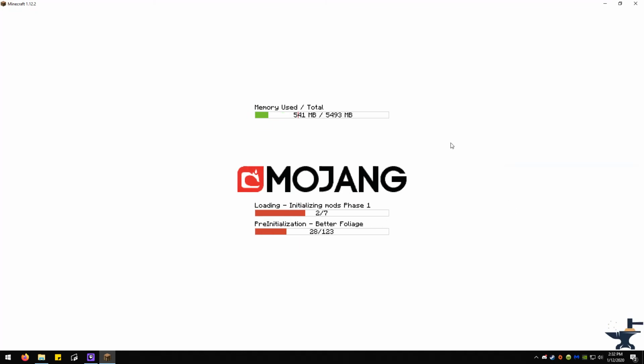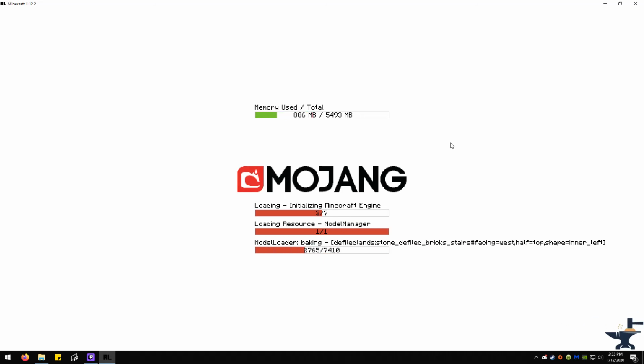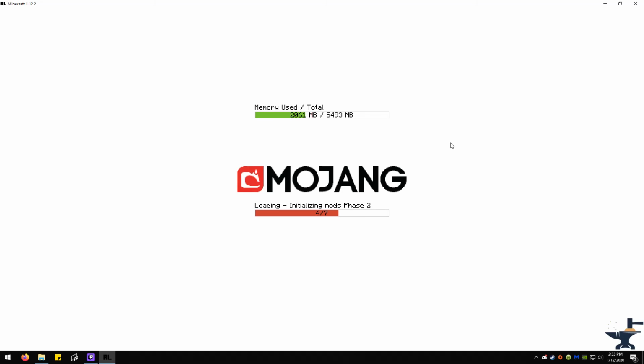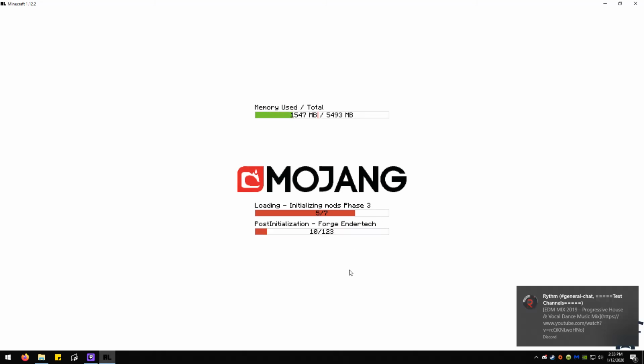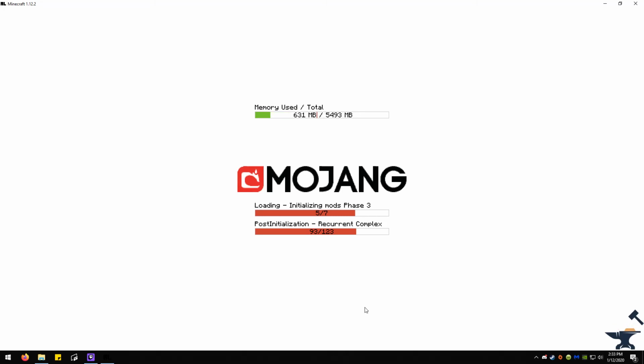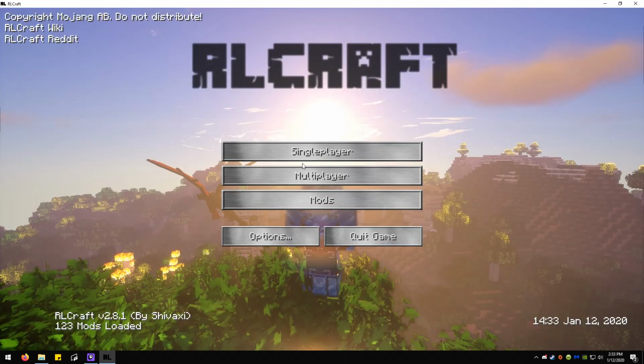RLCraft, really great mod. I find that if I lower my render distance to about 8 chunks, I get really great frames per second. And again, that's just me personally. I probably could up it a little more if I wanted to, but it'll always depend on your hardware: how much RAM you have, what processor you have, and of course, what kind of graphics card you have. So we'll load up a quick world real fast, and if you guys have any questions, feel free to tag me in Shivaxi's server in the support section, and I'd be happy to help in any way I can.